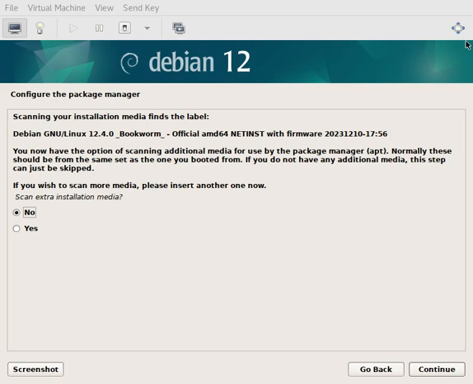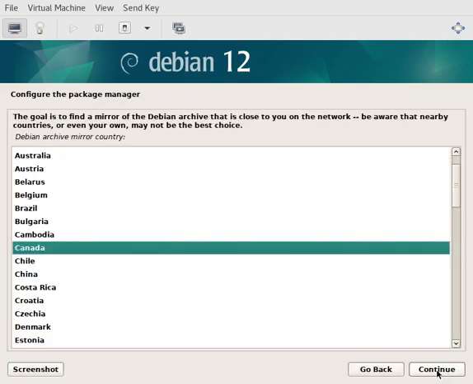Do I want to scan other media? So if I had the complete install ISO ready to be read, I could probably point at that, but I don't, so I'm going to click no. The package manager that I'm going to use, that is the tool that we will use for installing, removing, managing our software. What language do we want that to work in?